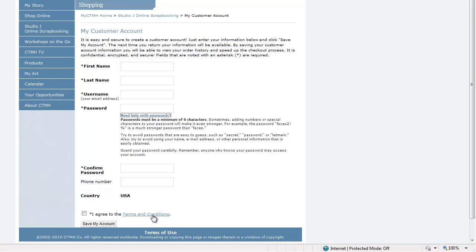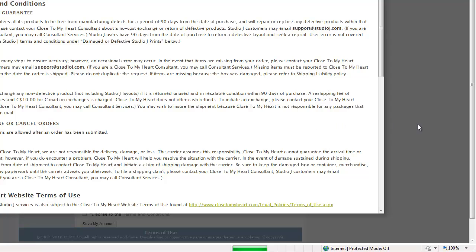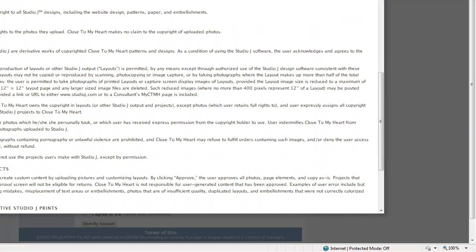And basically, in a nutshell, the terms and conditions simply say, let me bring this up for you, that defective products will be reprinted within 90 days. But the key here is that user error is not covered in that. So I'm going to go over with you how to ensure that there is no user error. And just so that you know, if you do ever decide to order, changes or cancellations aren't allowed after your order has been submitted. The other thing that it says is simply that Close to My Heart holds the copyright to all the designs and images, but you hold the copyright to your photos. So it's also saying that you're agreeing that you have the right to upload and produce those photos.